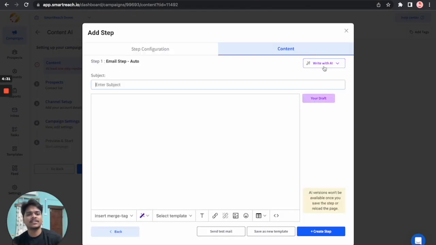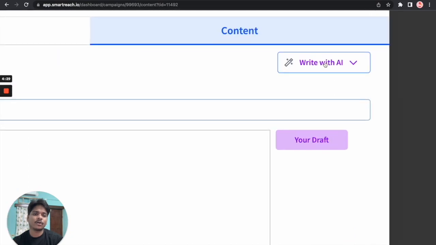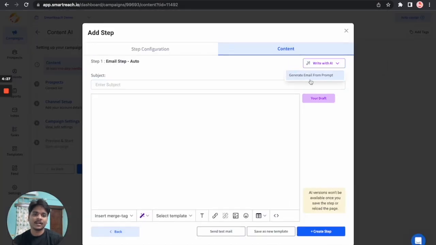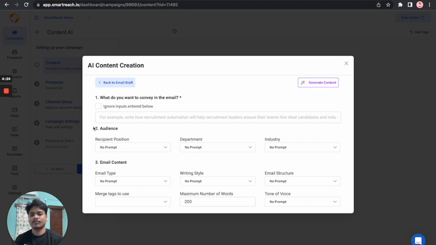When you are on the content step, you can select the option to write with AI. Click this and click on generate with prompt. Now this is the most important section where you give commands to the AI to generate tailor-made content for you. The first space is where you add what you want to convey in the email. Let's take a quick example where I want to pitch a sales engagement platform that allows users to automate their sales on channels like cold email, LinkedIn outreach, WhatsApp calls and SMS.